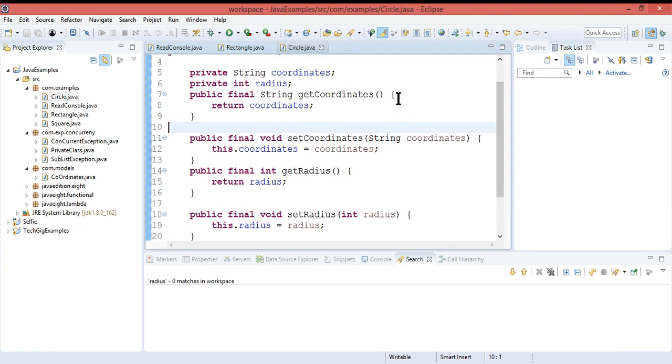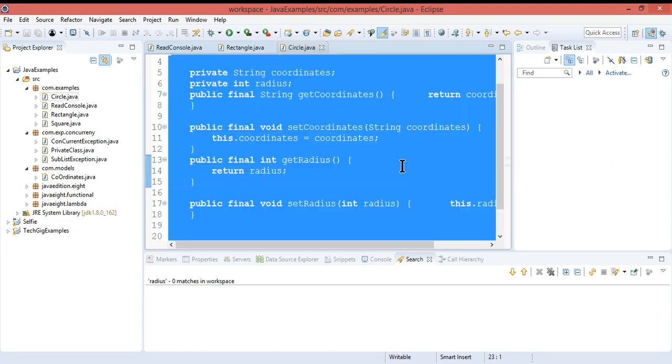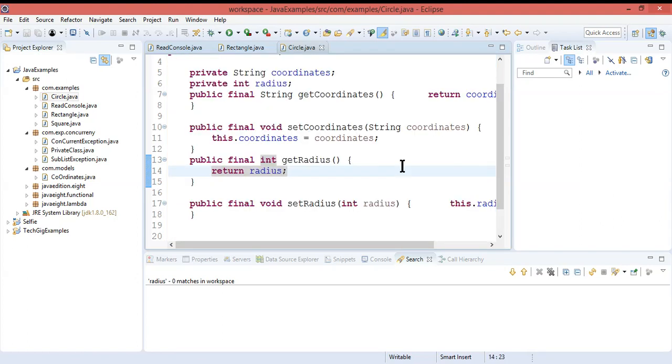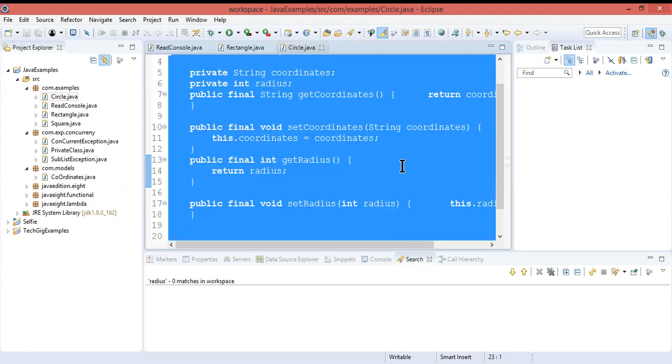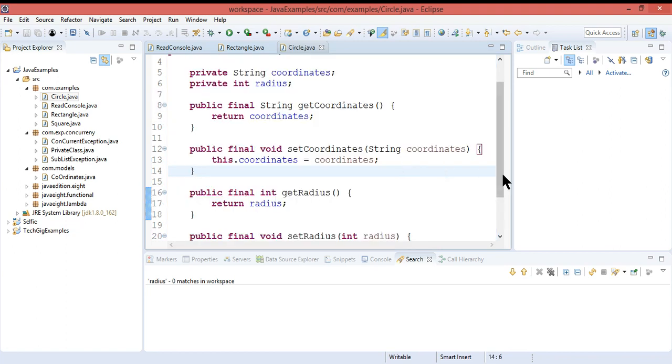And if the code is not properly formatted, if it is like this, all in one line or completely misplaced, the shortcut to format the code in a standard format is Control Shift F. Select the code and then press Control Shift F. So the code gets formatted in a standard way.